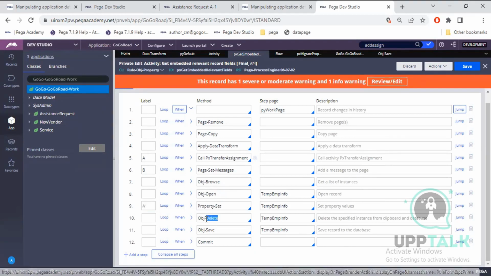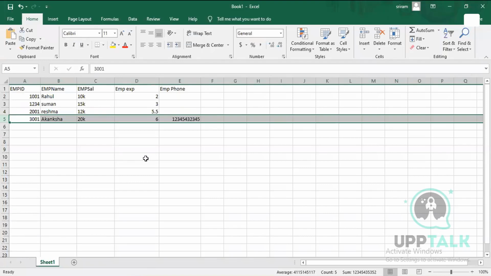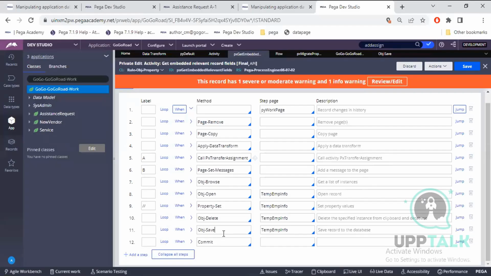You will delete the record with OBJ delete, you will delete the same record, and you will save this particular table. Save and commit it. You need not give a step page also because you have already deleted it. If you haven't given a step page also, it will take the primary page as the step page. Primary page means this particular page, this class page, and it will save and commit. The basic idea of delete is to delete a record from a database table.